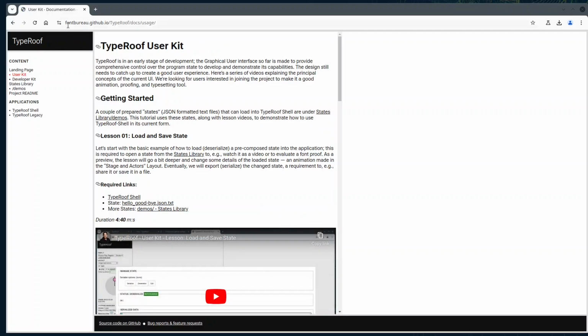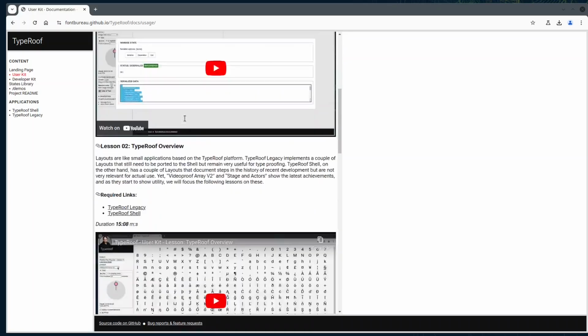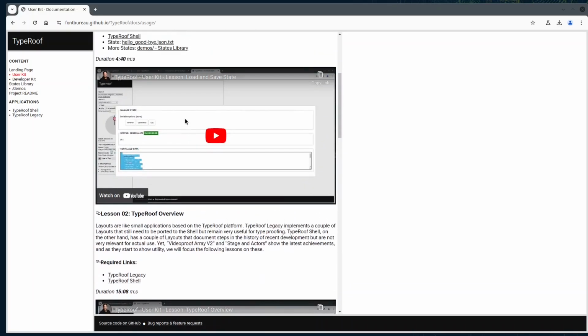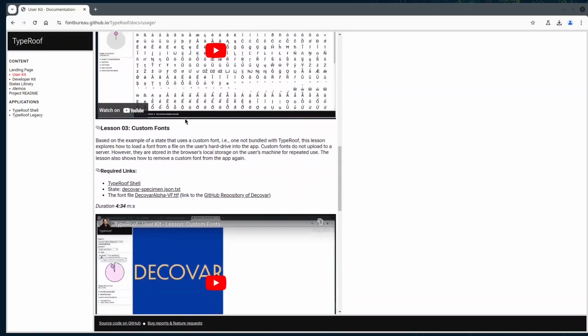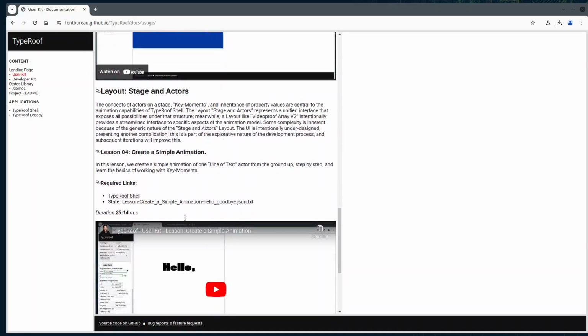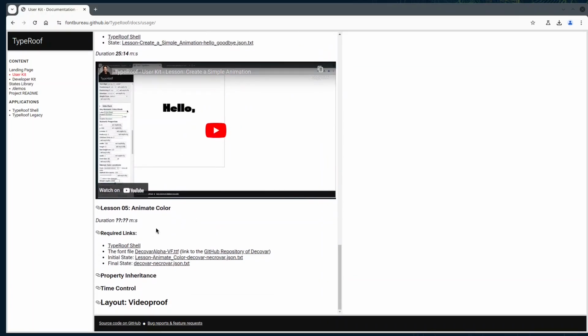So I'm starting at fontbureau.github.io/typeroof/docs, which is our documentation landing page. And I'm navigating to UserKit, which is the landing page for the user documentation. And we have some lessons here. You will need some knowledge of these lessons in the upcoming lesson, which I prepared here. It's called Animate Color.